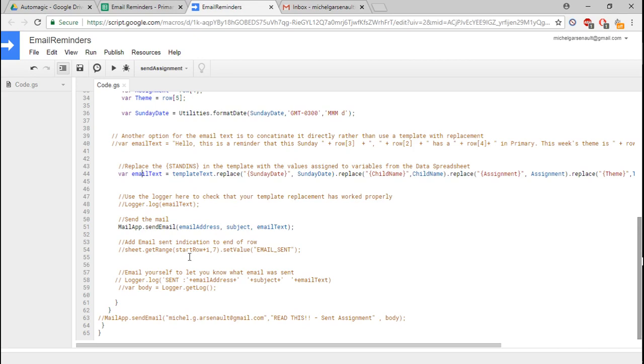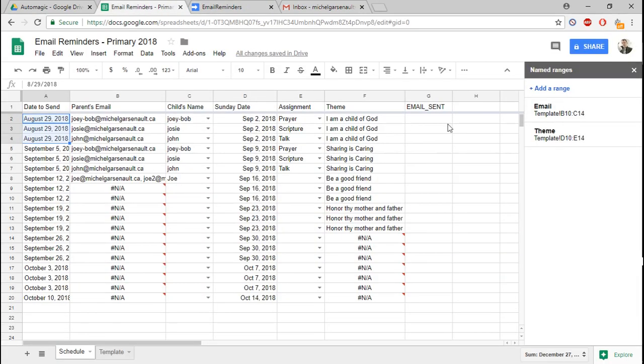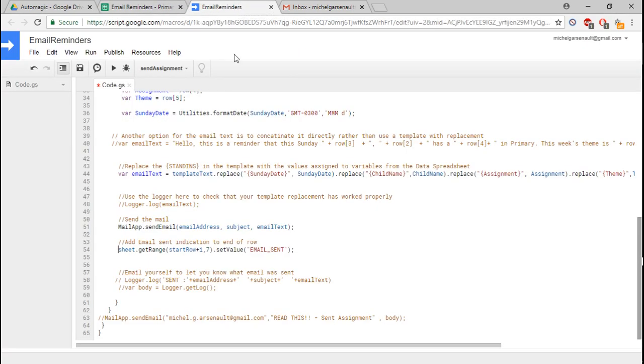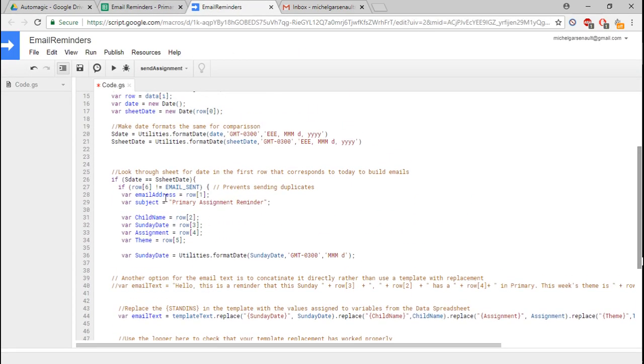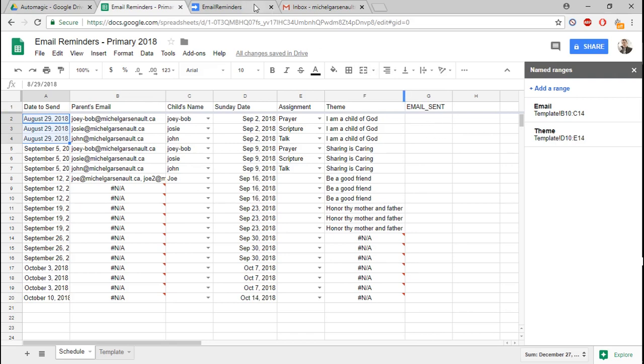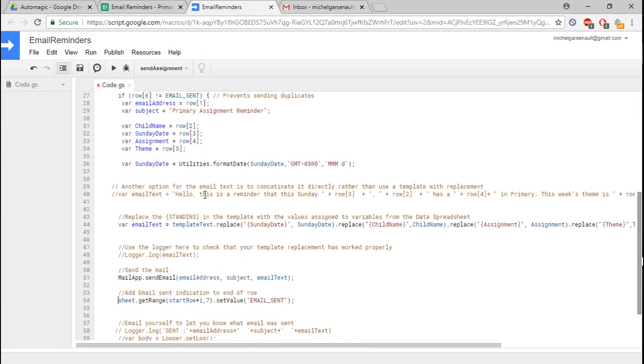But while it's doing that, while we wait for those to show up, another thing that is optional to you in the script is to add the email sent value here. Once the email sent value is inserted here, it just basically prevents sending duplicates. So I've added a line here that says if that row is not equal to email sent, then continue on with the script. So that would just prevent, for instance, if we're running this through now and we didn't want it to send multiple times as we do this, then that's what that allows you to do.